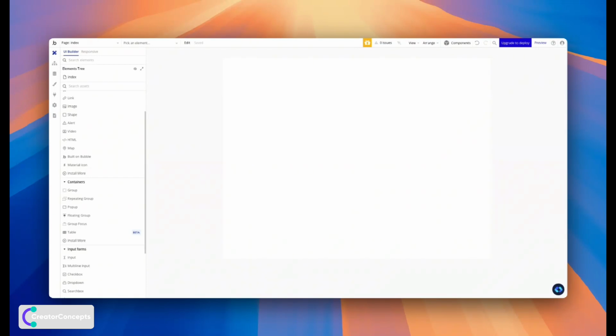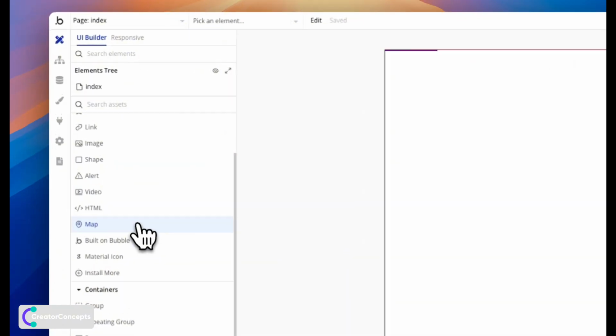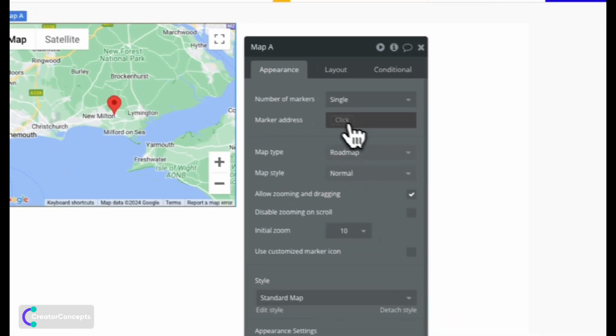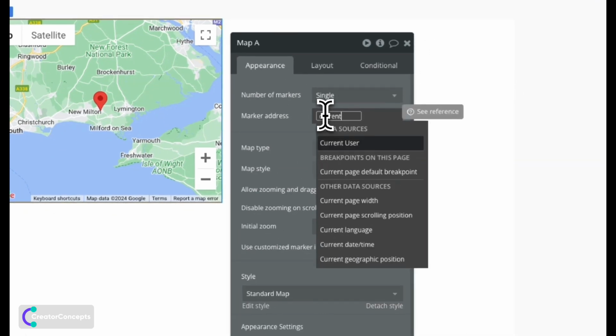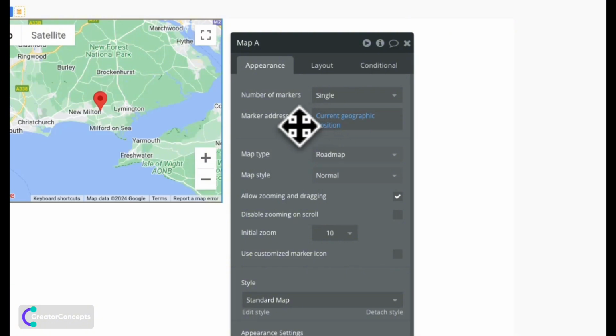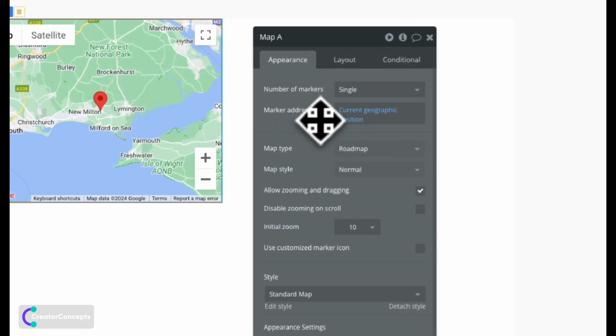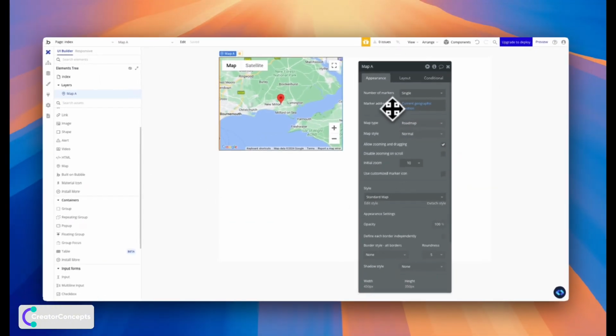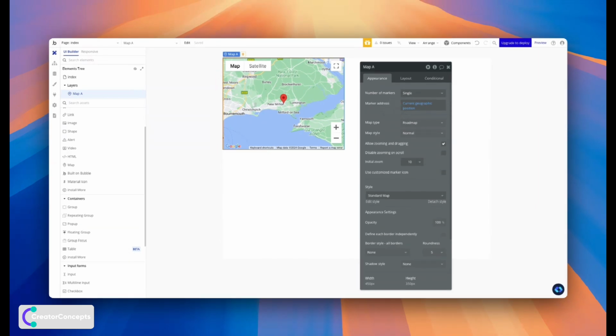Step 4. Testing and debugging. Now it's time to test everything. Add a map element to your test page and set the marker address to current geographic position. Preview your app and check if the map loads correctly. If the map doesn't load, double check that your API key is correct and that all the required APIs are enabled in Google Cloud.